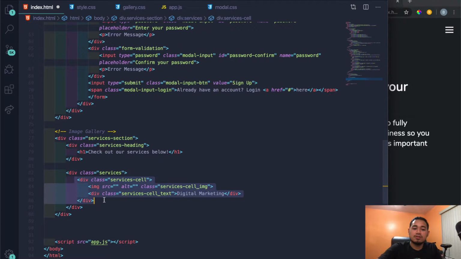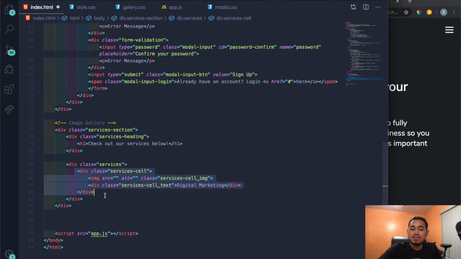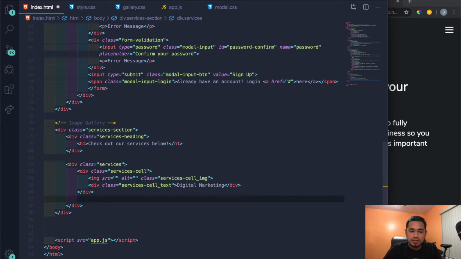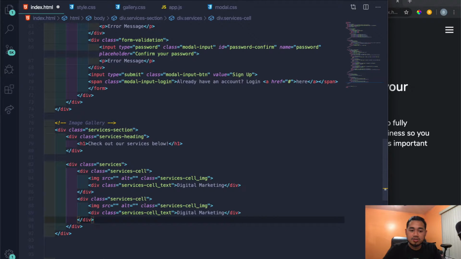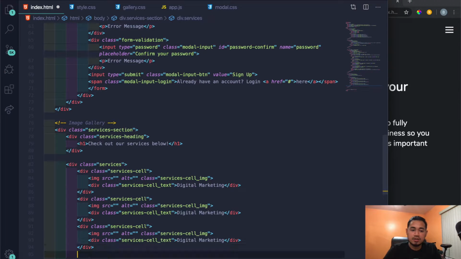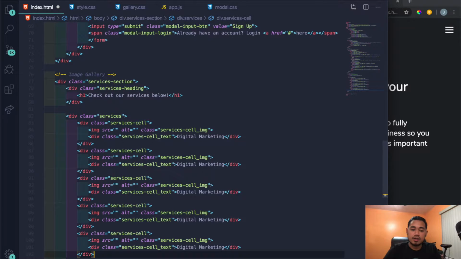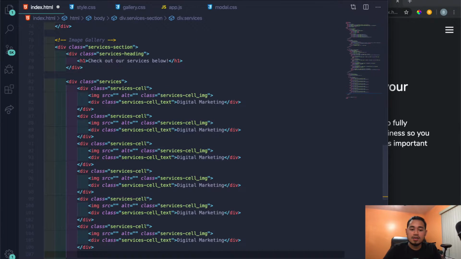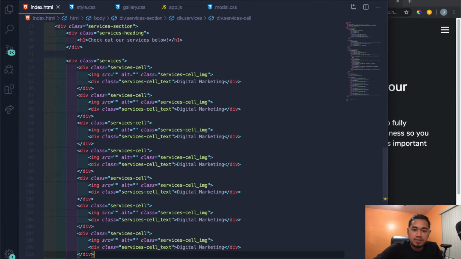So now we're going to have to copy this 7 different times, or actually 6. So we're going to have 7 total. Let me go ahead and hover over the services cell div, Command C, and then pretty much go enter. So now we're still in the services div. Paste it there. So that's 2, 3, 4, 5, 6, and 7. All right, now save this.